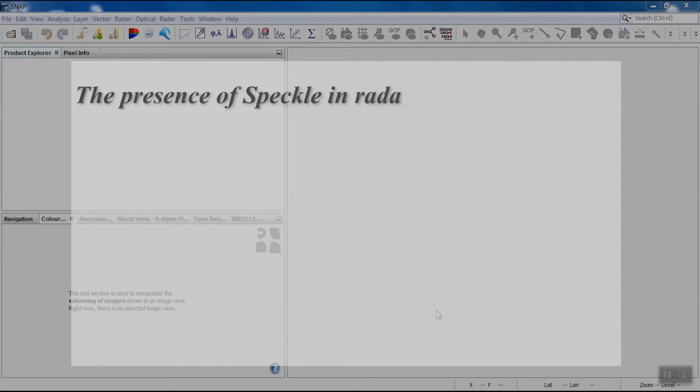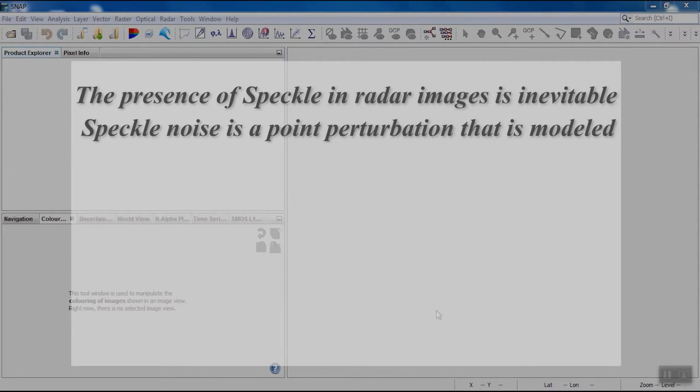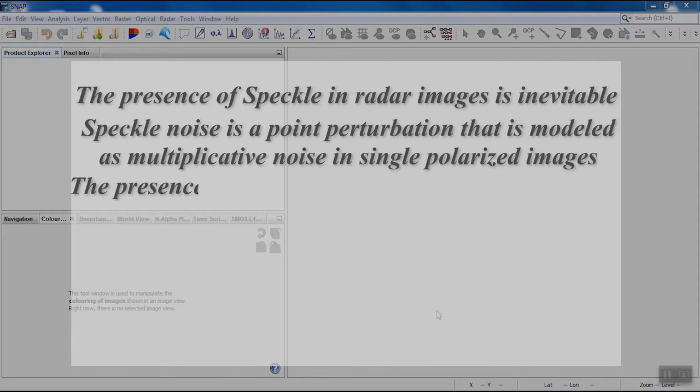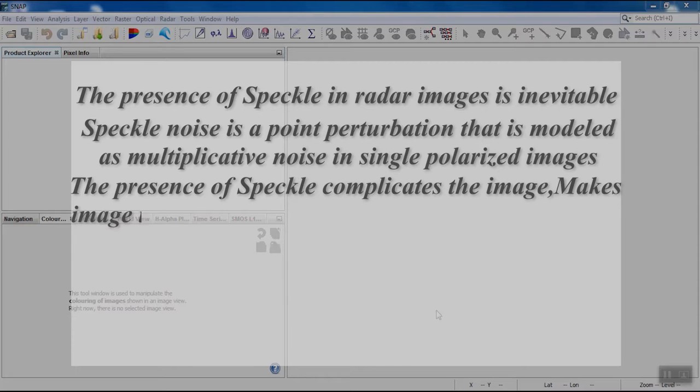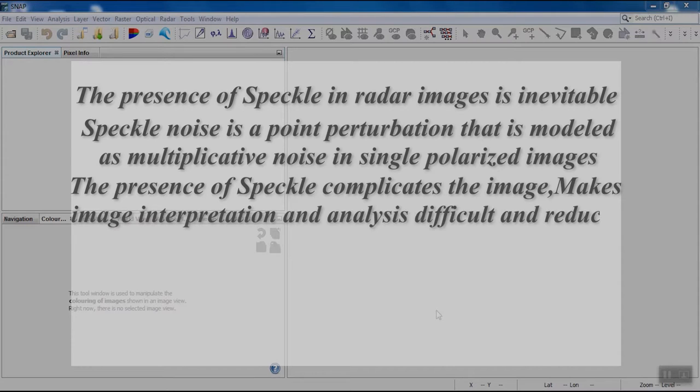The presence of speckle in radar images is inevitable. Speckle noise is a point perturbation that is modeled as multiplicative noise in single polarized images. The presence of speckle complicates the image, makes image interpretation and analysis difficult, and reduces access to image information.